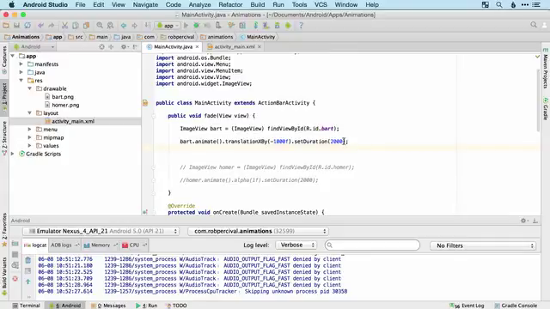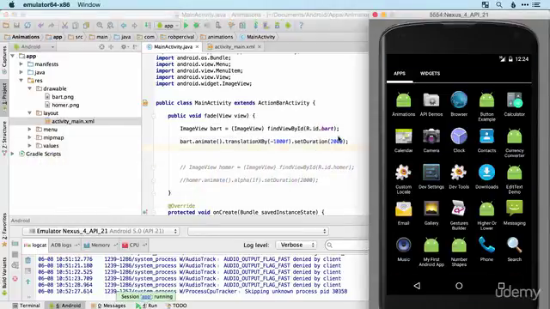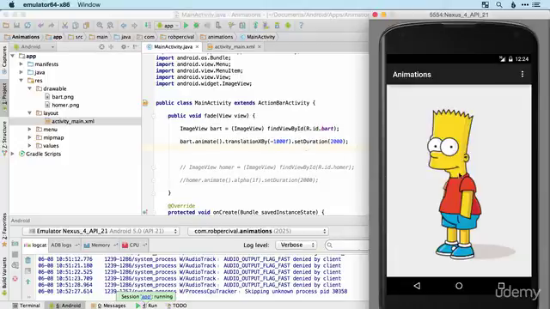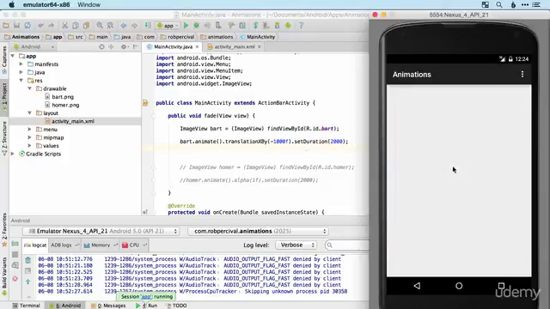So let's just check, make sure that works. That should animate Bart off to the left of the screen this time. Here we go. So there he is, and tap on him, and off he goes to the left. Brilliant. So that's translations, moving left, right, up, and down.